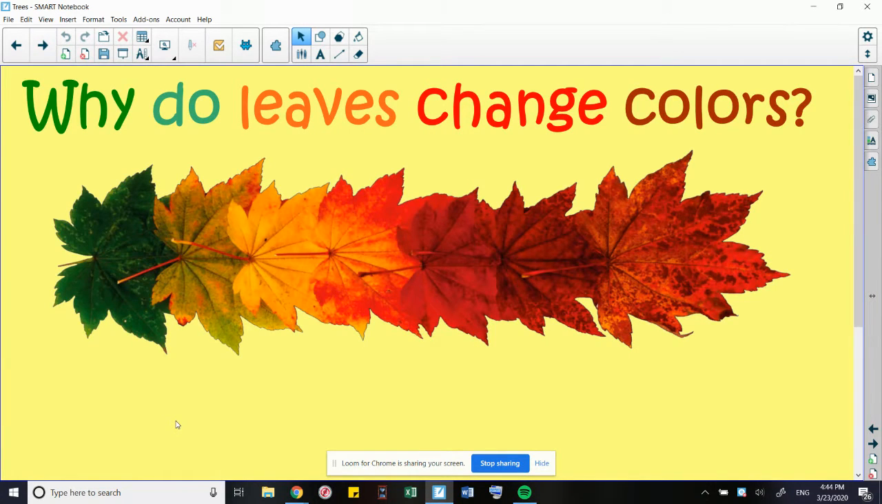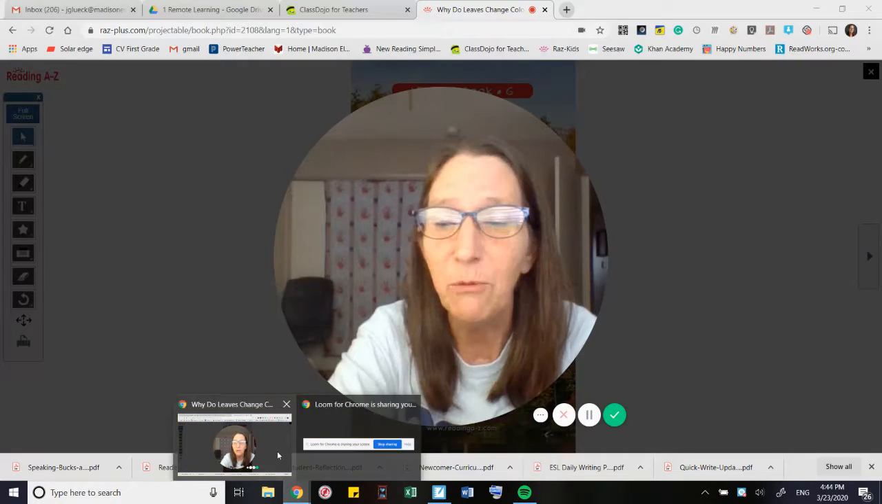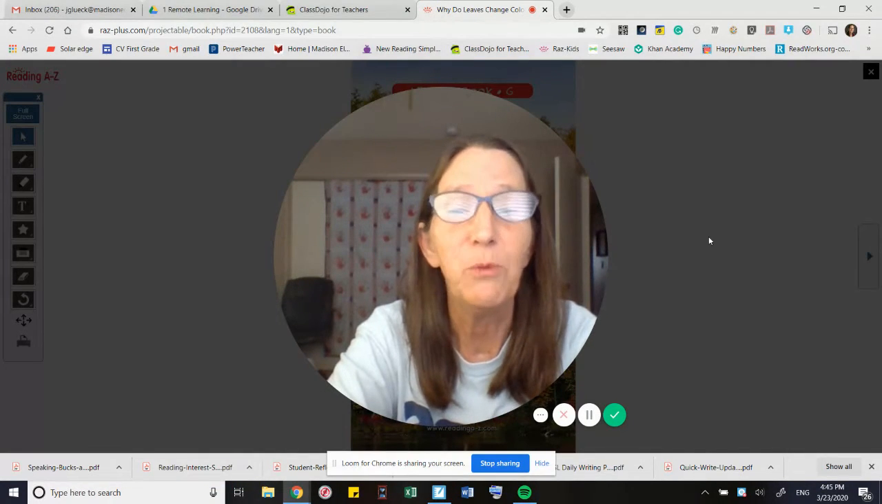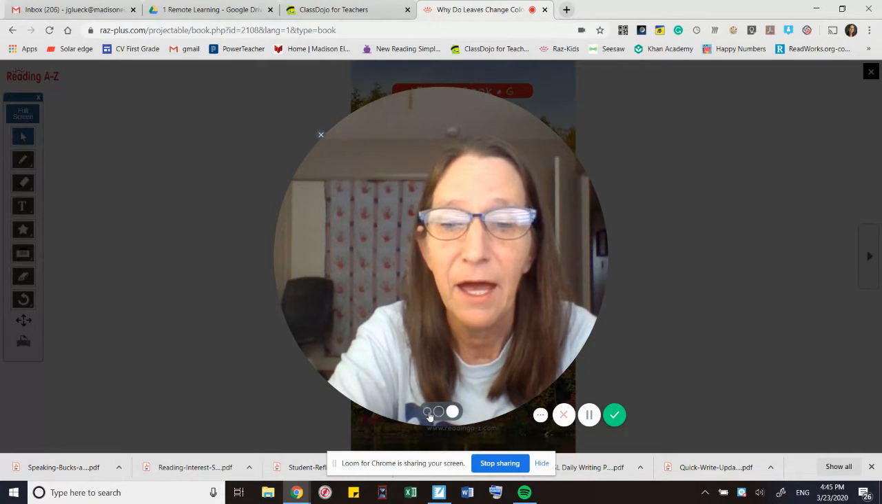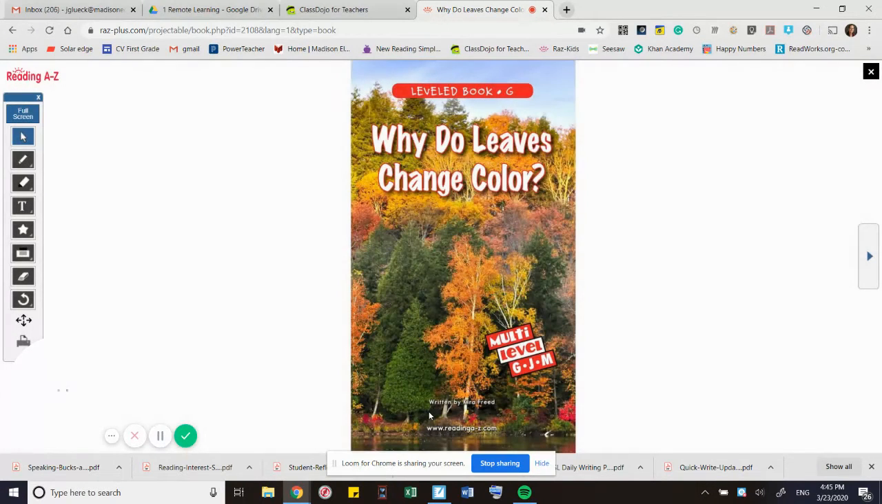We took some ideas. I believe Beatrice said she thought it was because they got old. And then we had a couple of other ideas too. And we also talked about whether you'd ever seen leaves with all of these different colors. Hopefully you have. Then we decided we wanted to find out why these leaves change colors. So in order to do that, we came back over here so that we could read our story. And I want to share that story with you right now.